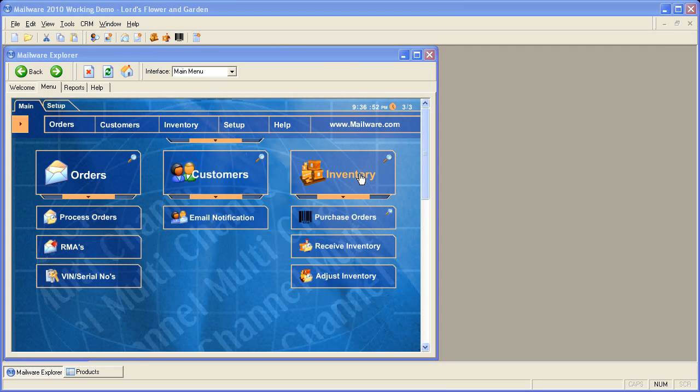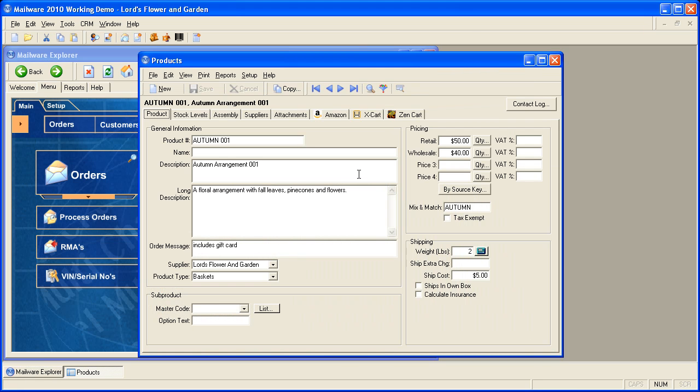This section covers inventory management. To access your products, click the Inventory button on the main menu. The product screen is very detailed. We'll go over several fields.